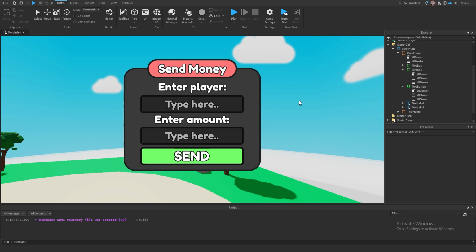So hopefully I've shown you today that it really is simple. It's easy to do. It's easy to learn. All you really need to think about is UI corner, UI stroke. Just drill it into your brain. Just make sure you have that in your head when you're creating your GUI. Make sure to always be doing it by scale, not by offset. Those are the main three things you want to consider.